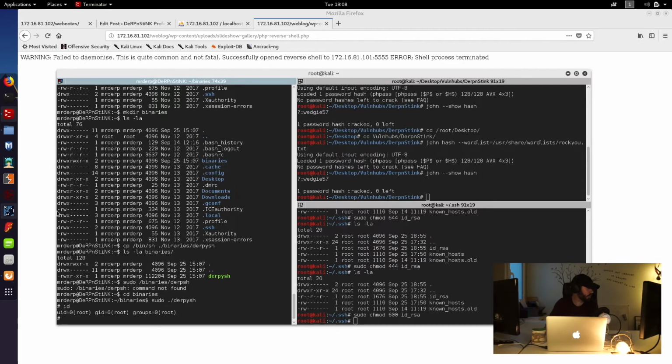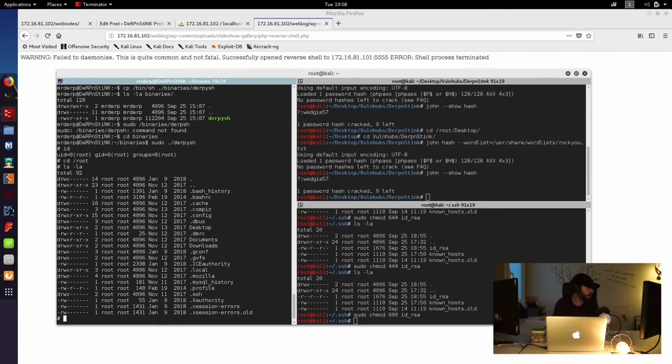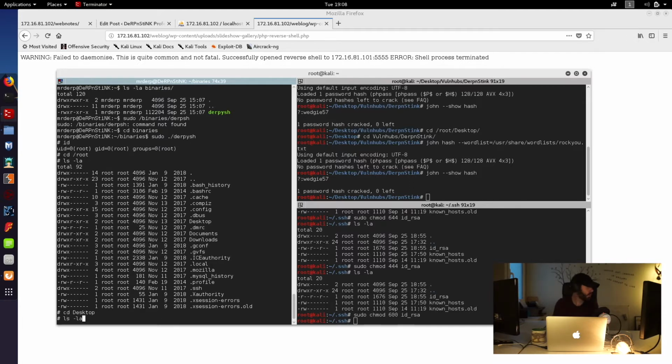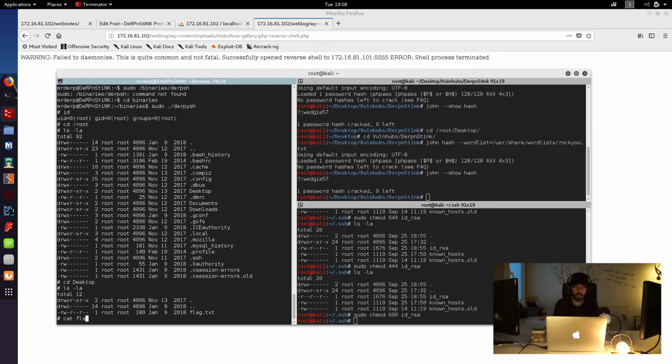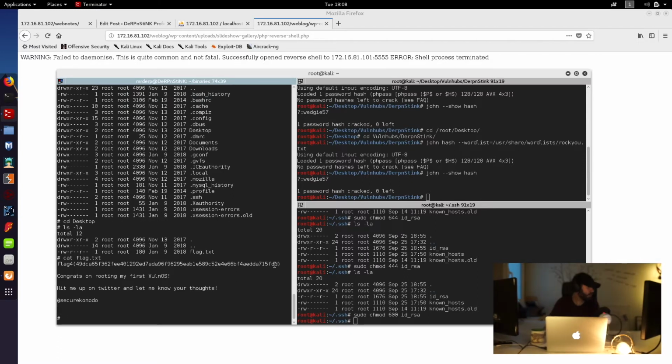The final thing I'll do is have a look in the root directory, and we'll have a look in the desktop, and we see we have found our final flag, which is there.